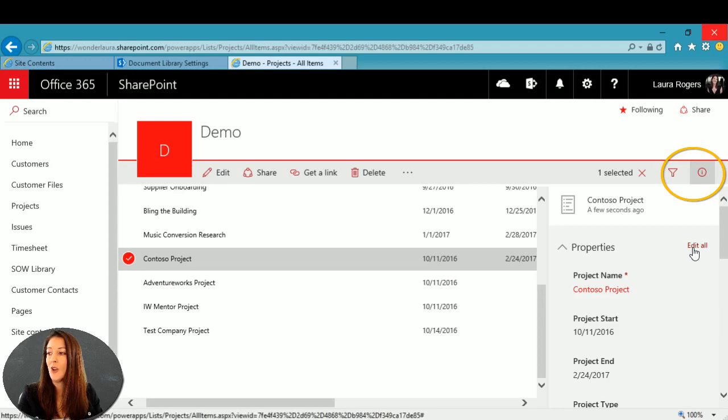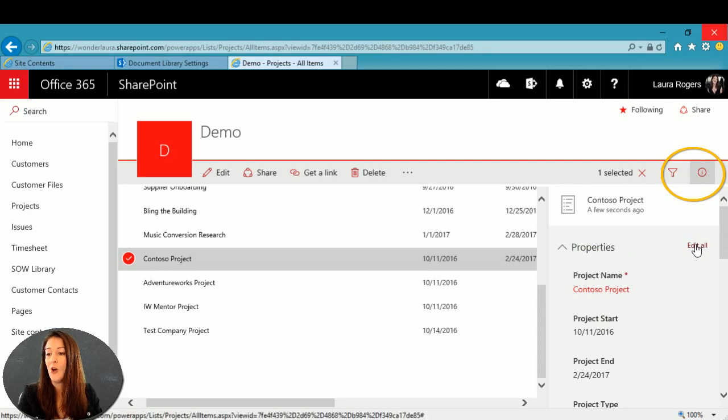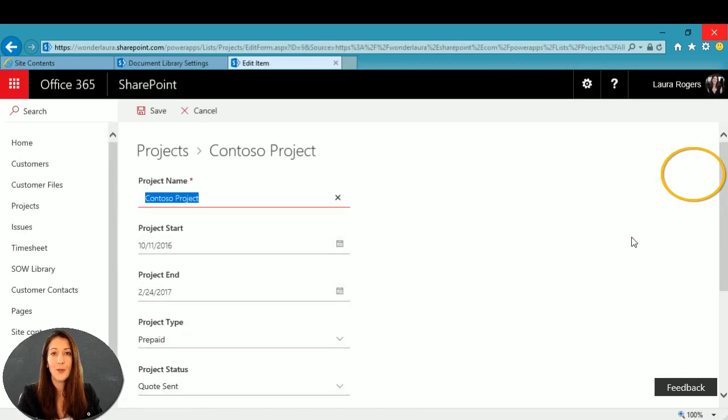Instead of just seeing this quick list of all these properties, if I click edit all, that's going to take me to the form itself. That's another way you can open the whole form for that item in edit mode.